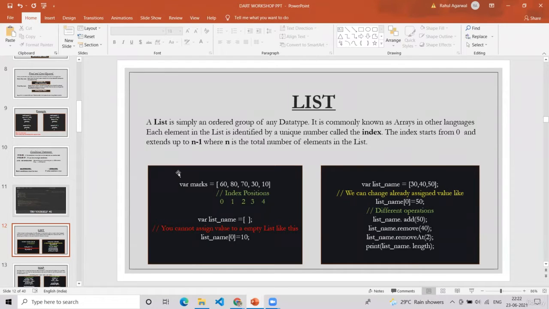Until now, we have discussed a few of the data types such as strings, doubles, or booleans as well. But now it's time to discuss list. This is a very important topic because while building an application, we will be using this data type, I think, most of the time. Now, what is a list?